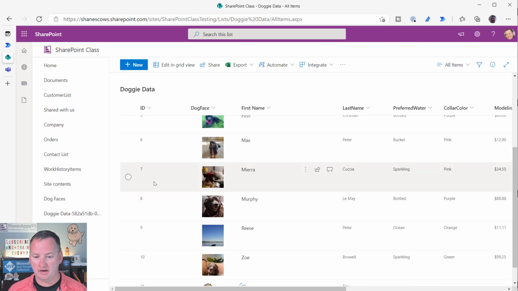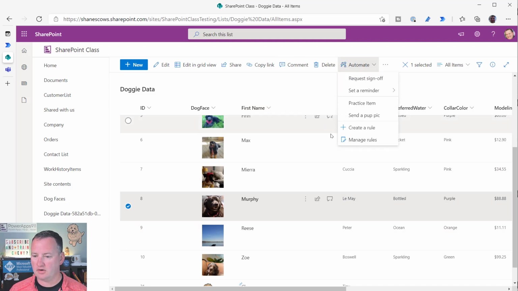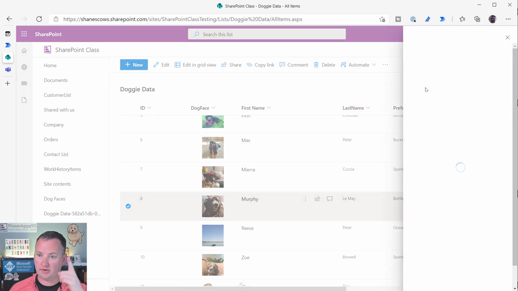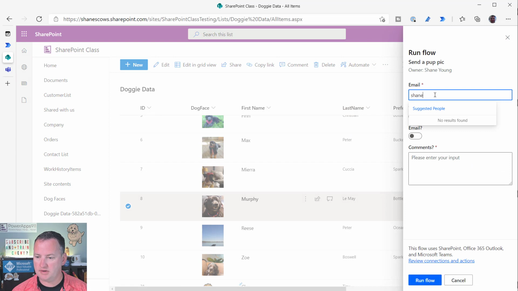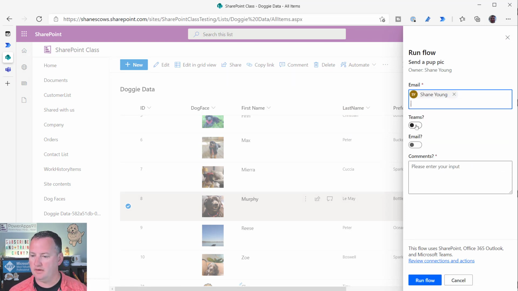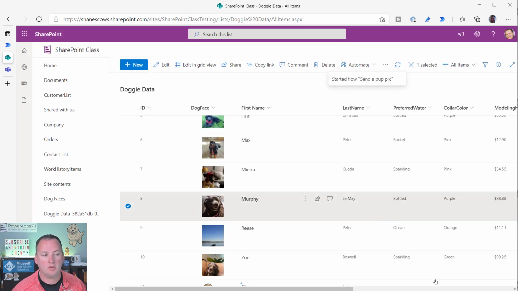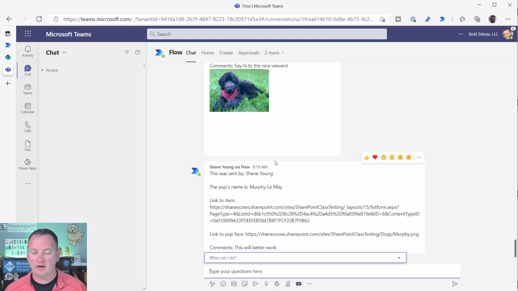Let's try Murph. Another LeMay dog. Let's send a pup pick. This time let's only send it to me. There we go. We'll put in Shane. Send it in Teams, send it in email. This better work. There we go. And finally, we will run this flow. All right. So that is running. Boom. I just got notified in Teams.